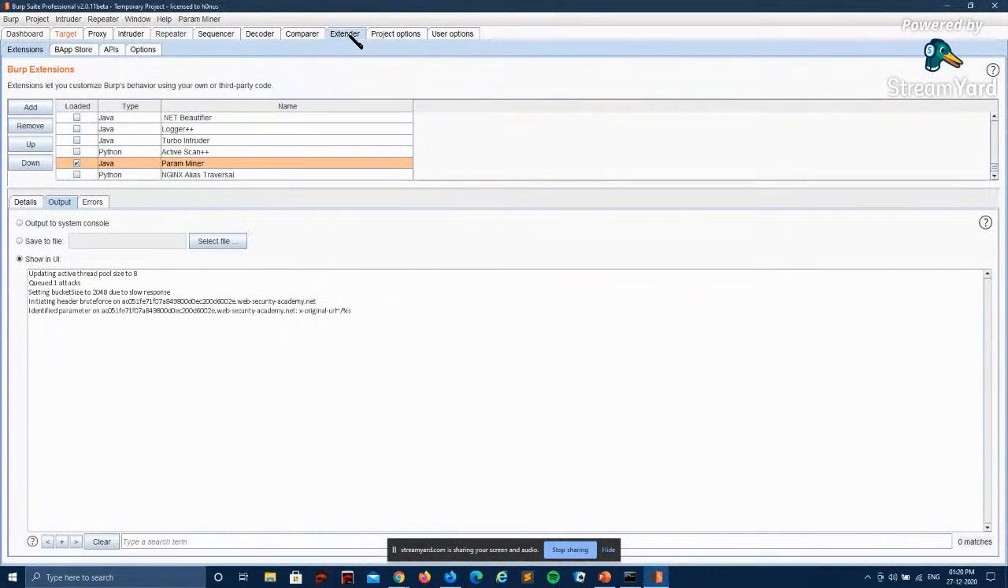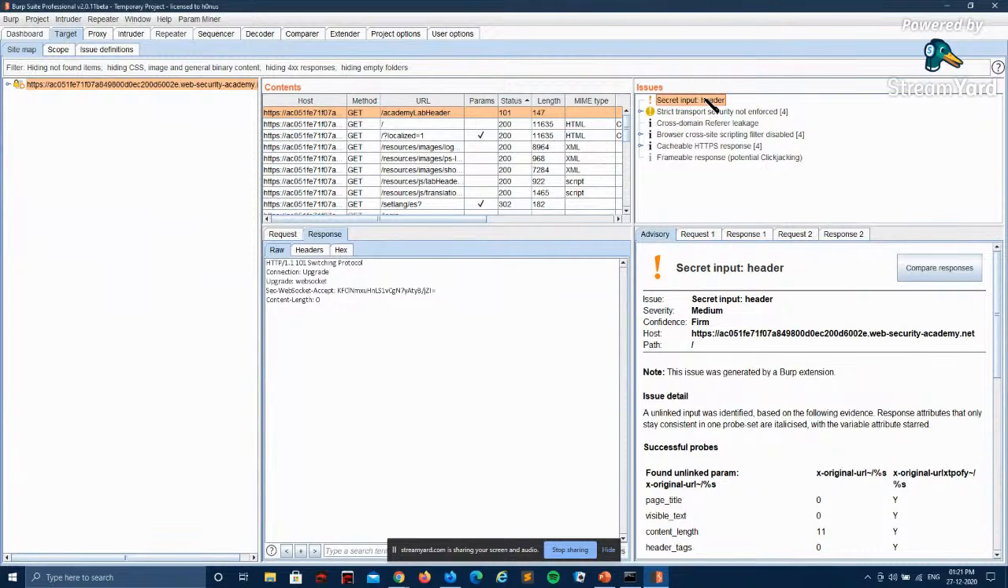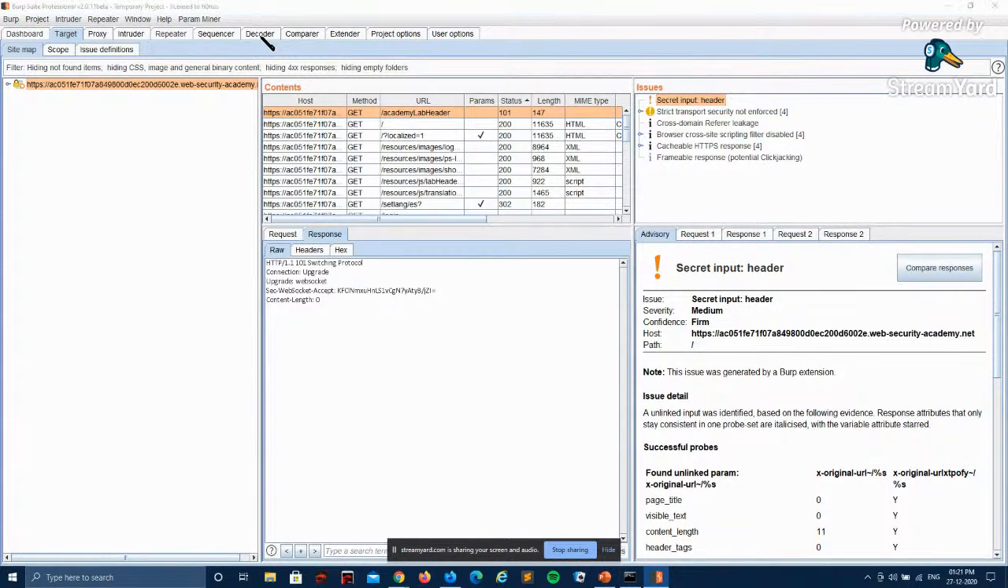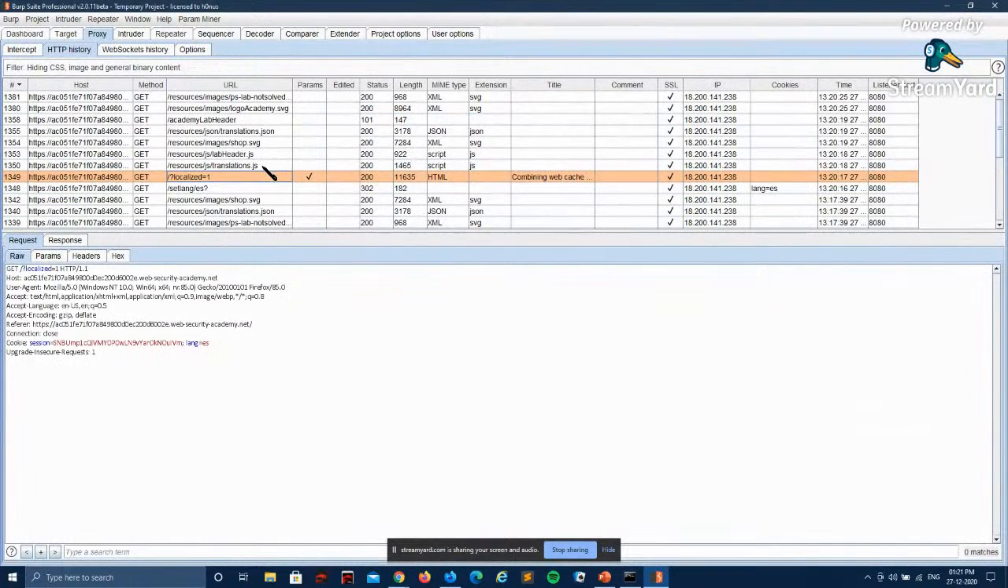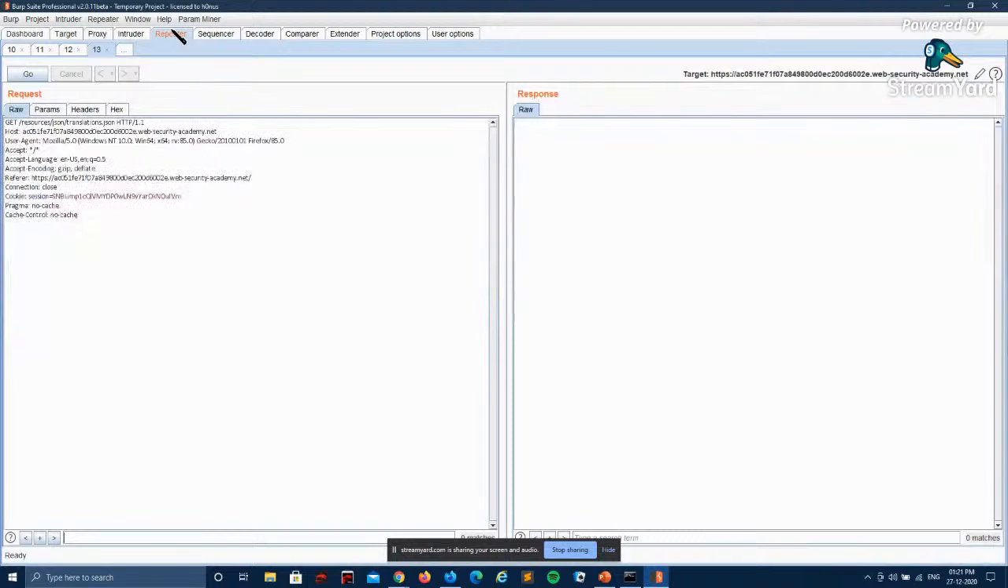So let's come to the extender. There is something, X-Original-URL. It found it for us, and in target it's a secret header. If cache poisoning comes up, then yes, we can utilize X-Original-URL, or maybe we can't. Apart from that, we noticed in proxy history that a JSON file is being utilized over here, so I'm sending it to the repeater as well.